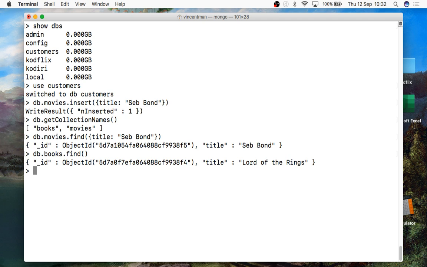Next one. So you're cool with create and okay with read. Update. How do I update it? I don't like Seb Bond anymore, I want to update it to something else. James Bond. Exactly. db.movies.update, and then use the title Seb Bond. And then $set, title, James Bond.